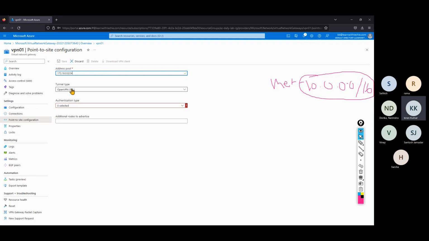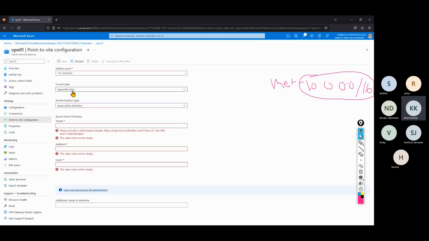And here, the tunnel type we already discussed. There are three types of tunnel: OpenVPN, SSTP and IKE version 2. Here the options include IKE version 2 and OpenVPN (SSL), and IKE version 2 and SSTP (SSL). If I select OpenVPN, it supports Azure certificate, RADIUS authentication and Azure Active Directory. But in reverse, Azure Active Directory only supports OpenVPN SSL.